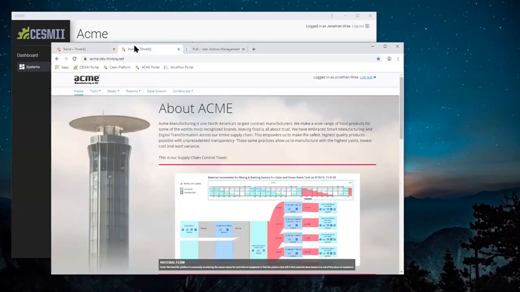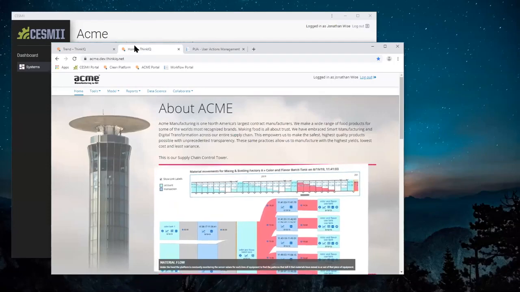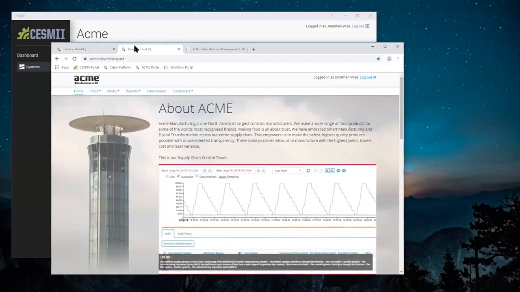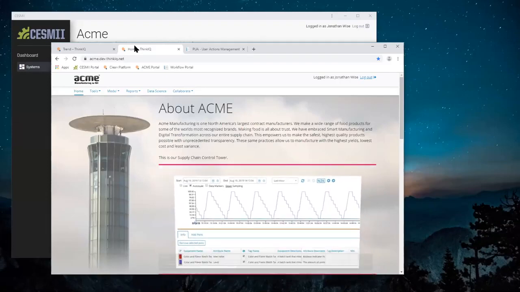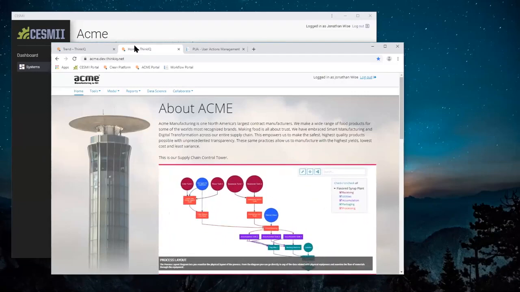This is our Acme customer. And Acme is our kind of imaginary large contract manufacturing company. Their model includes their supply chain, where materials feed their different plants, where the materials are processed, mixed and bottled, and then sent to warehousing, regional facilities, and finally arriving at third-party logistics suppliers.